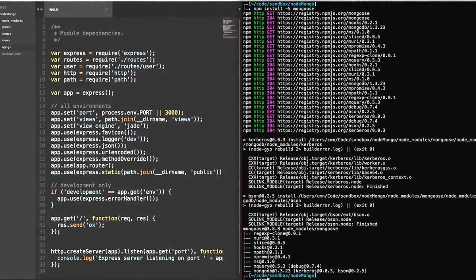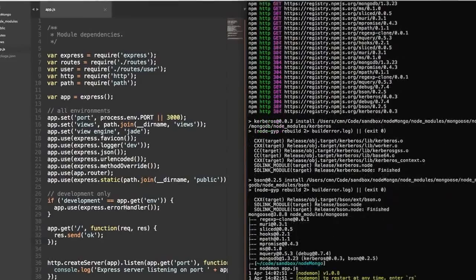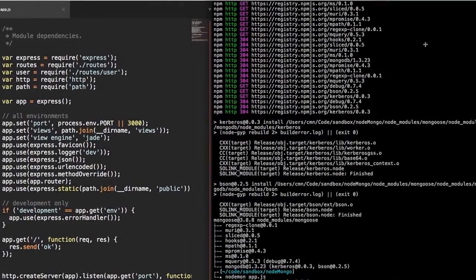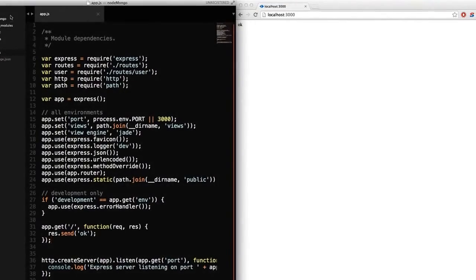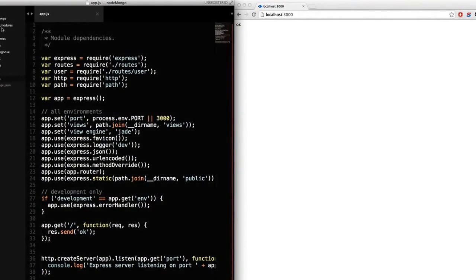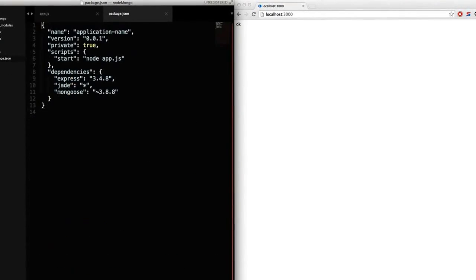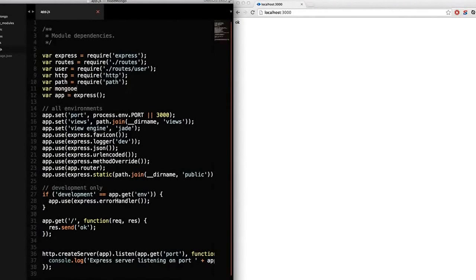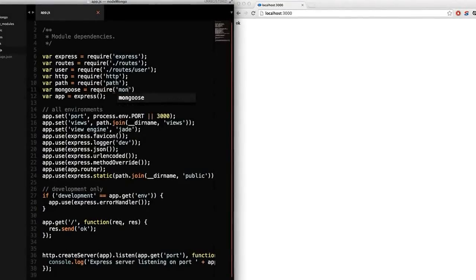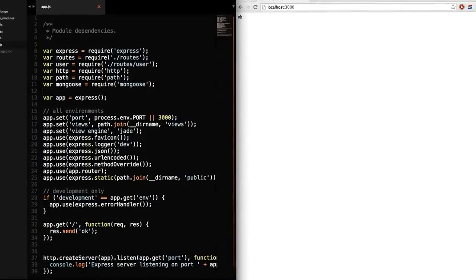I'm going to go nodemon app.js. So now it's going to be rebooting my app.js and should be good. Yep, great. Okay, so Mongoose is installed in node modules, saving it to the package. Awesome. Okay, let's go ahead and then require Mongoose. Equals require. There we go. So now Mongoose is in.